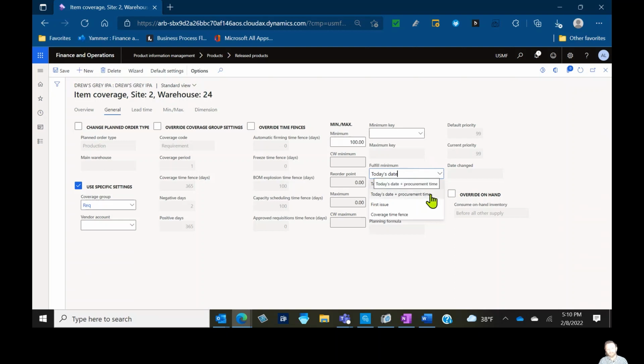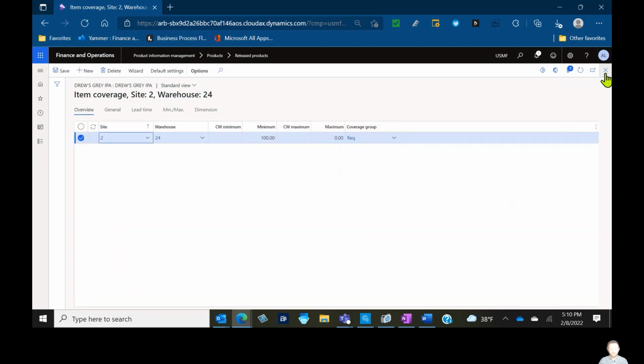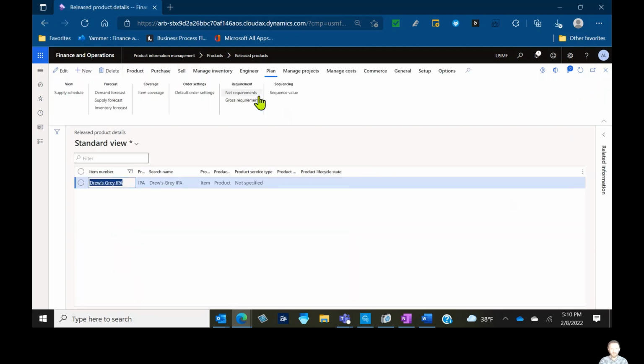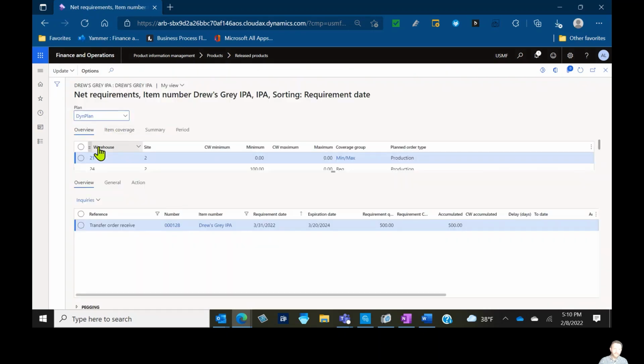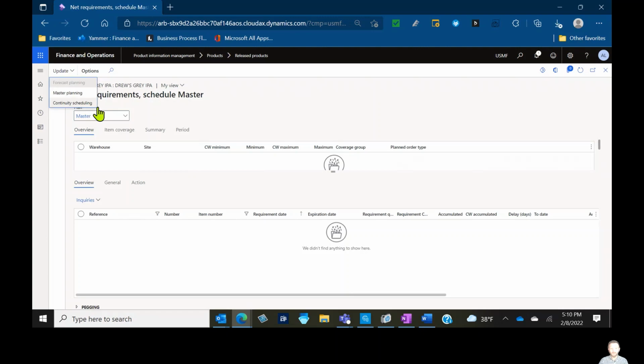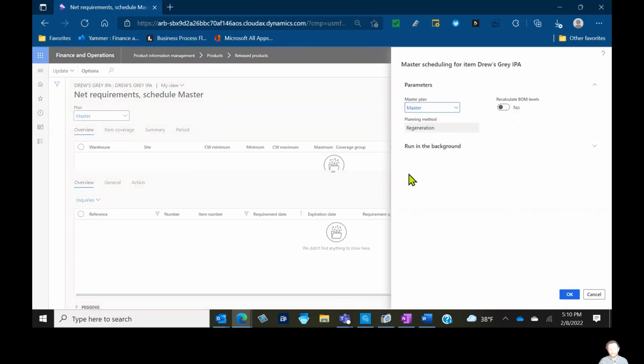Typically, you want to take your lead time into consideration because you're probably having a safety stock level that's equivalent to the average demand over your lead time. So today's date plus procurement time is a better option for the majority of companies when it comes to fulfill minimum. I'm going to set that here on my item coverage, and I'm going to go back into my static plan, rerun planning one more time, and we're going to see what that actually looks like and how that reflects in our plan.